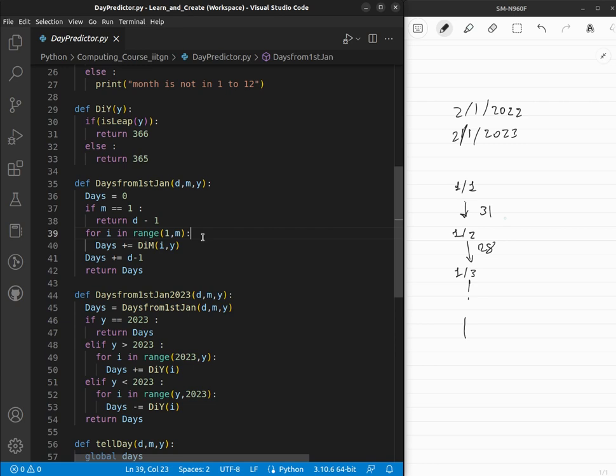So for a non-leap year, this will be just DIM of 1, and this is DIM of 2, and so on. So you will keep adding all these things up. DIM of 3... let's say that your current month is November, so you will add all of this up till DIM of 10. So after adding DIM of 10, you are at this point, 1/11, right? So now you're at the 1st of November.